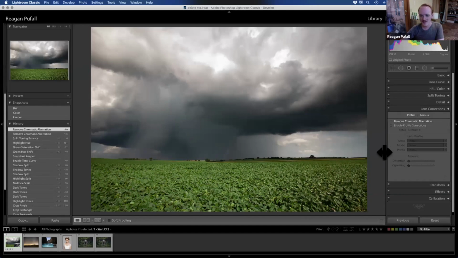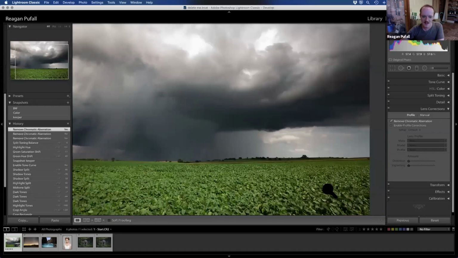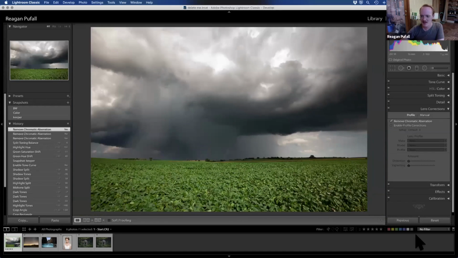Let's see if we can find some chromabs in this picture. Might be hard to see. When you download this on your own version, you might see some purple fringing over here. And when you click remove chromabs, you'll notice the purple fringing go away. This is a nice enough lens that it's just not going to show up that badly in this.